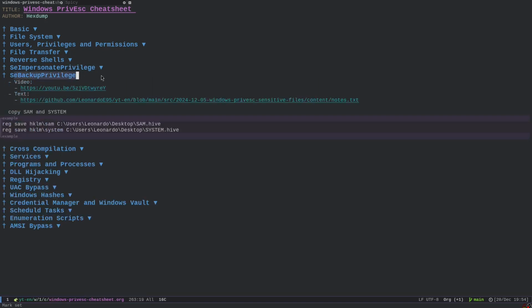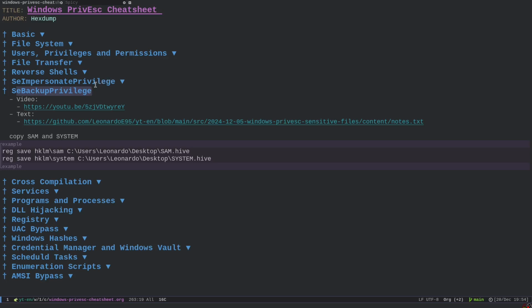Then we have the SeBackupPrivilege. So this privilege allows us to perform a copy of the SAM and system files, which contain the NTLM hashes of the users, so they can be used in the context of Windows to either crack the hashes to obtain the password or to perform pass the hash techniques, which we will see in the next series, which is going to be regarding Active Directory. Now at that point it's going to be fun, but for now, for privilege escalation itself, we just know how to copy SAM and system.